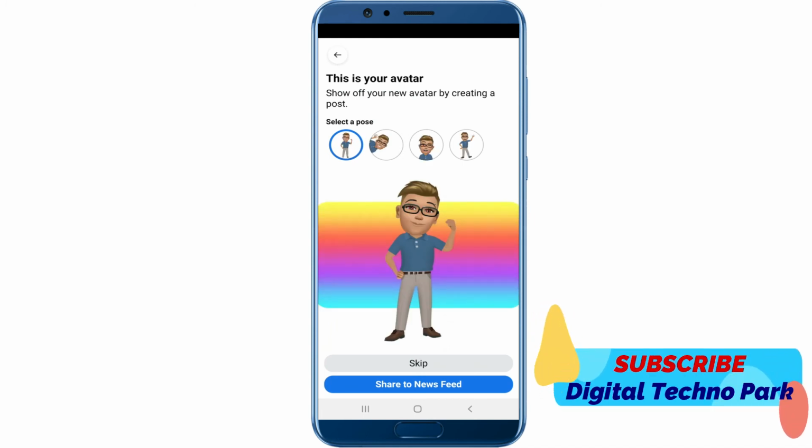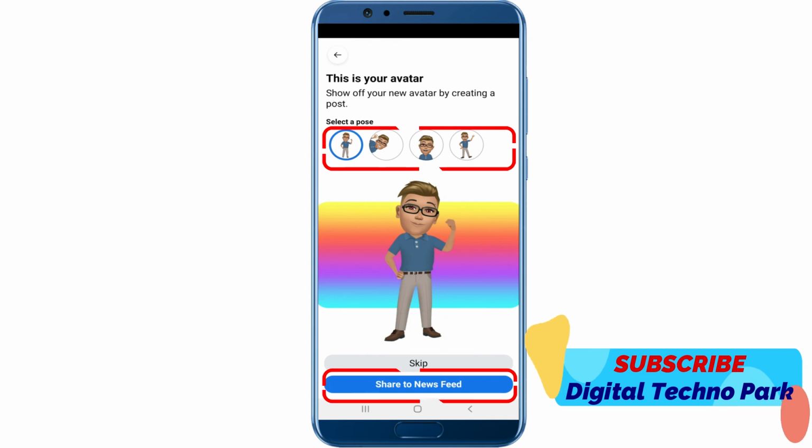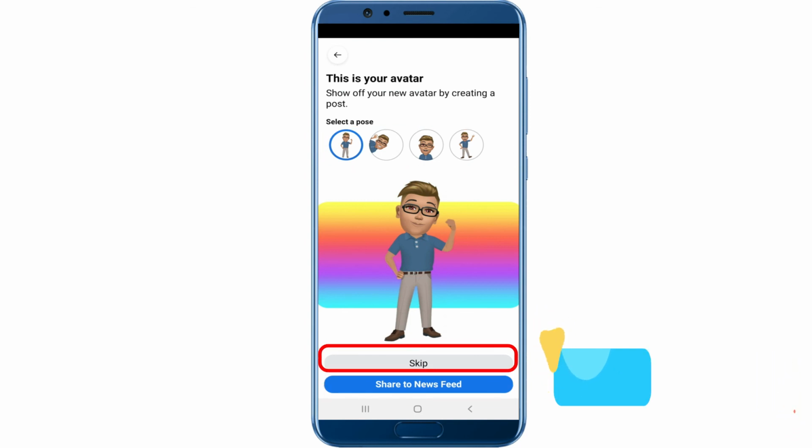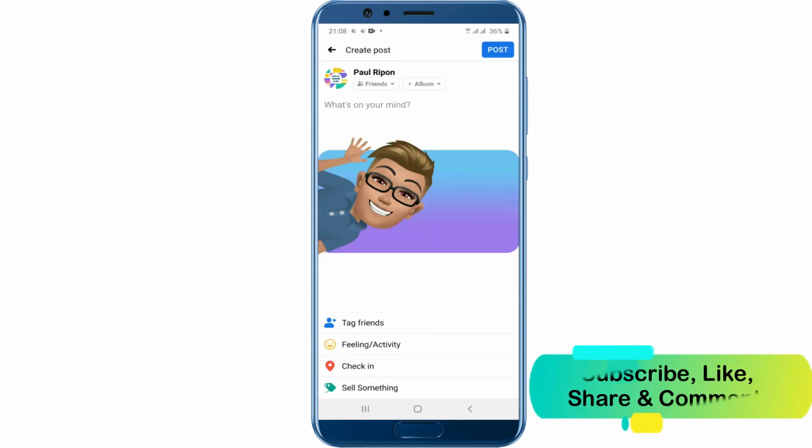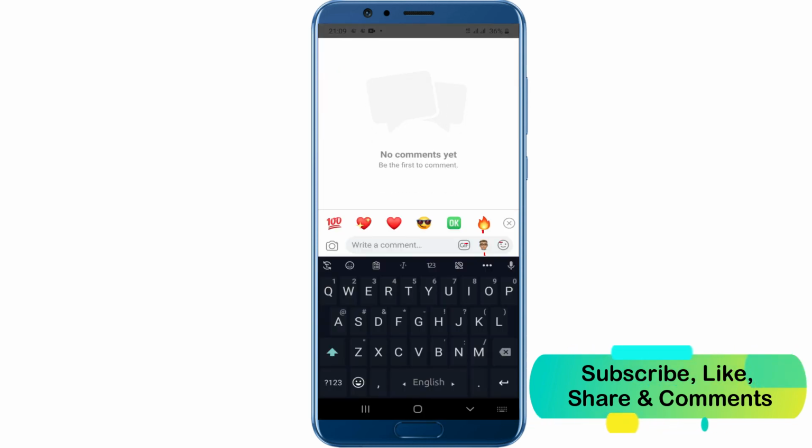You can post your avatar by selecting one of them, or you can simply skip it. In comments section, you can use your avatar and send.